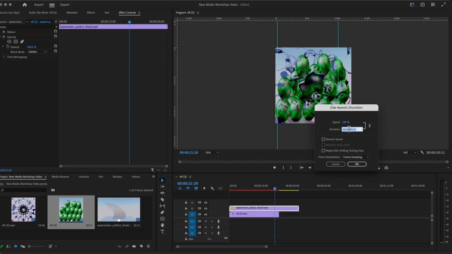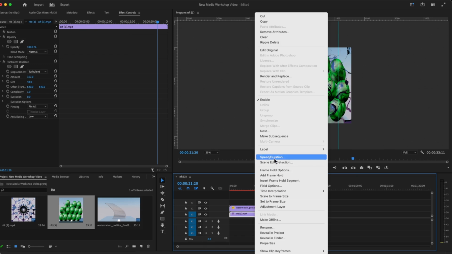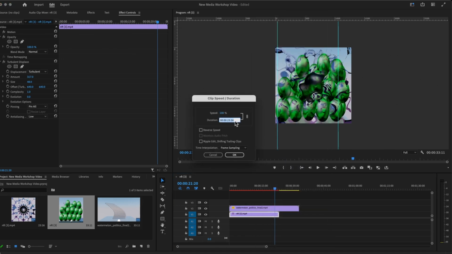Okay, so I'm going to copy this duration, close it, select the video on the bottom, right-click, go again to speed and duration, and paste it there. So it's 33 seconds. Now, the speed is going to reduce because the original video is shorter. Now the video is going to be longer, so that means the speed needs to be slower in order to reach 33 seconds. That totally makes sense. So I'm going to click OK.